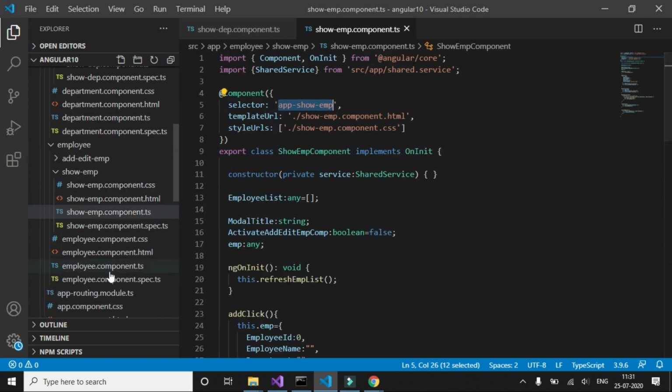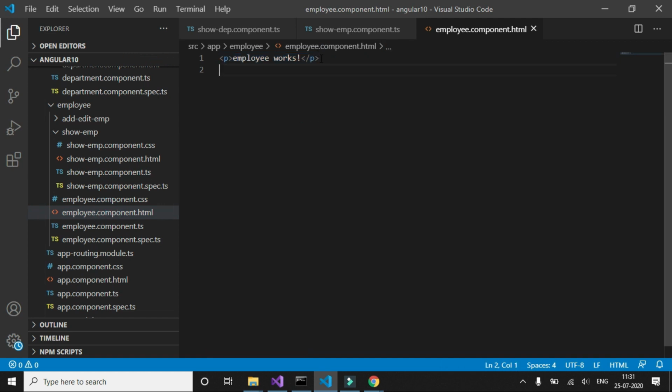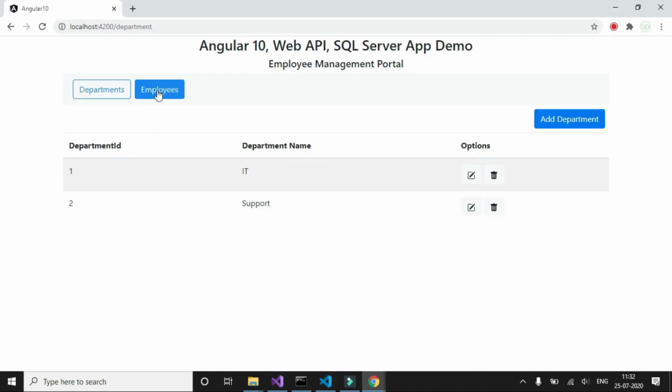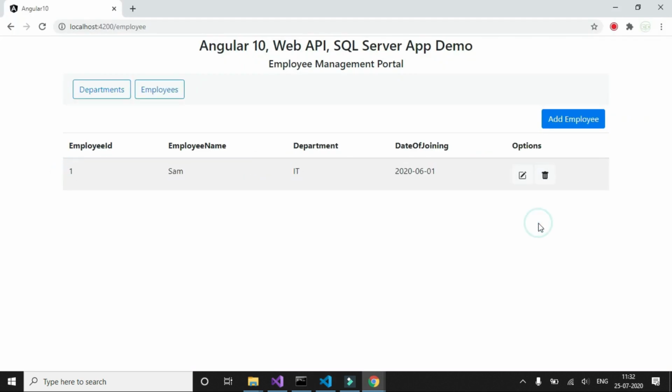We need to add the selector in employee main component. Now let's test the show employee screen. We see that the show employee screen works.